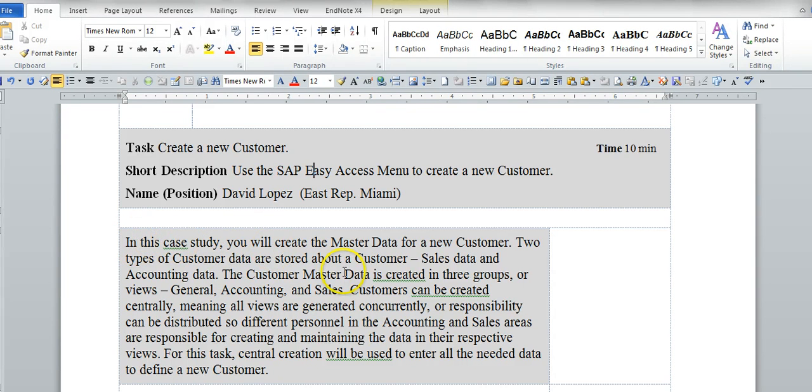So it says, in this case study, you will create the master data for a new customer. So you have to create the new customer, which is a part of the master data. Two types of customer data are stored about the customers: the sales data and the accounting data. The customer master data is created in 3 groups or views: general, accounting, and sales.